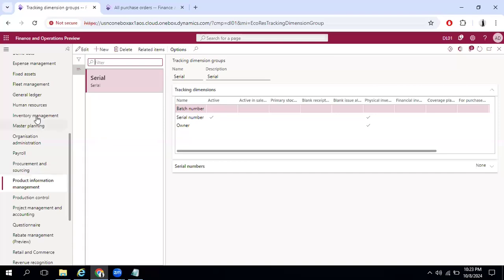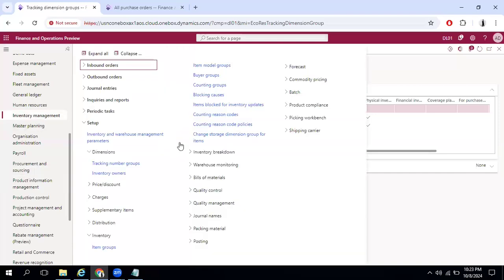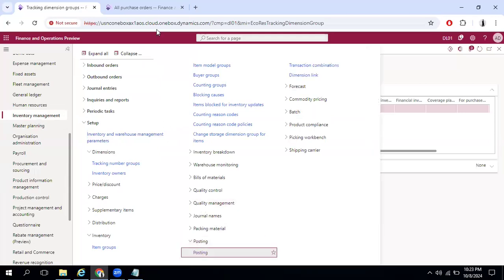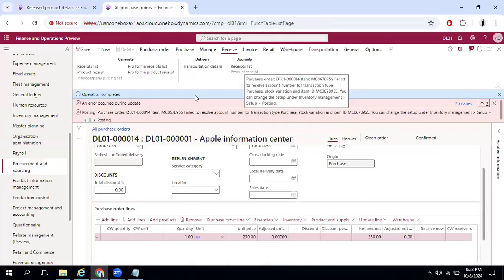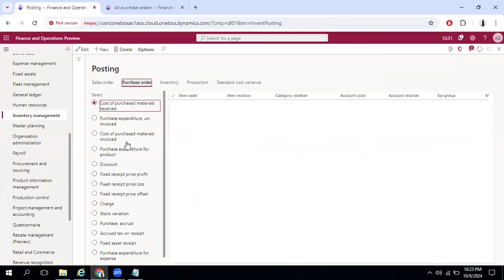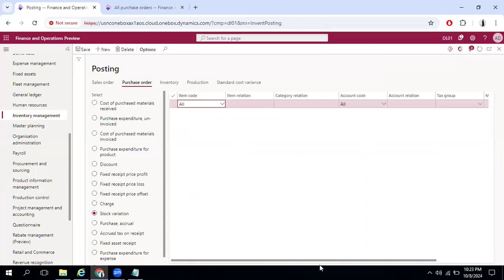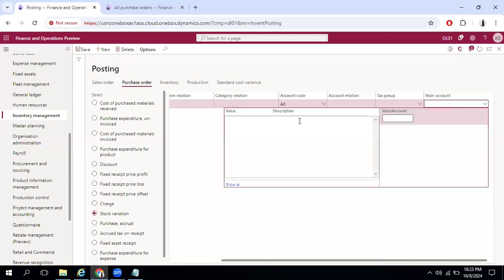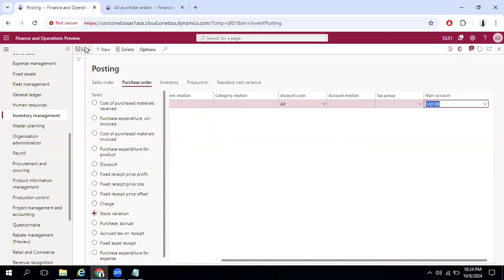If you go to the inventory management and accounting and under the posting section, go for the posting. It is asking that you should have a purchase type stock variation. Why is it asking so? Because under the purchase order, if you go to stock variation, we will click on the new button. We will click on for all the items. The main account will be the raw material inventory and click on the save button.